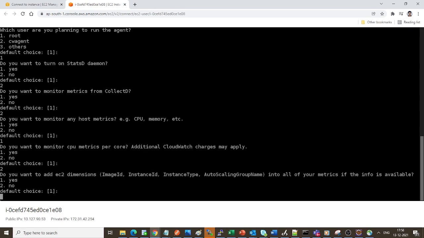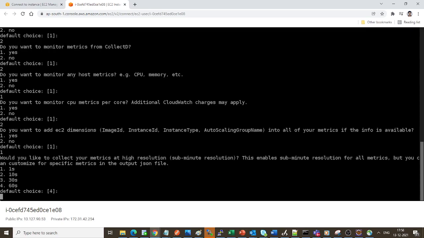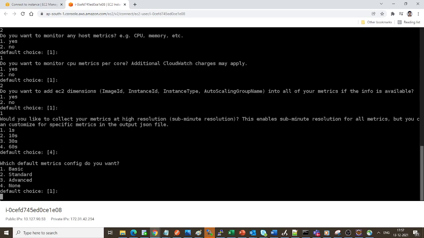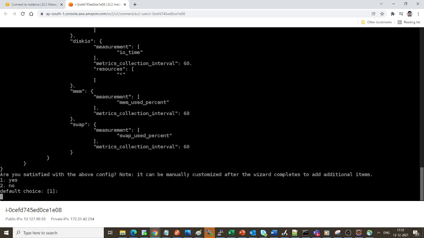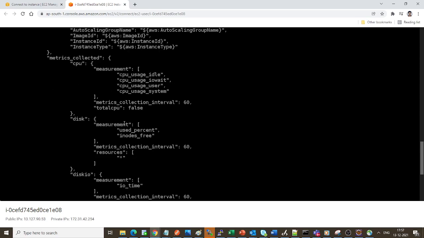Yes. Okay, and we'll keep it at 60 seconds, which is the default choice. We want the standard one. Which default metric config do you want? It is asking for it. And yes, we are satisfied with the configuration. So it is just a review page where you can check the configuration of CloudWatch.